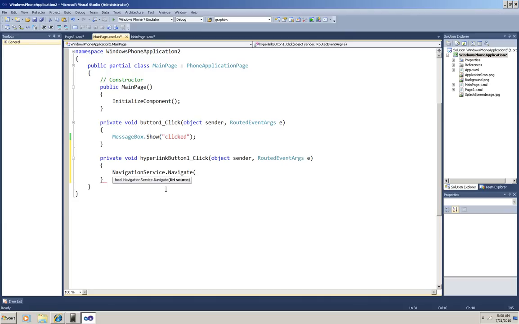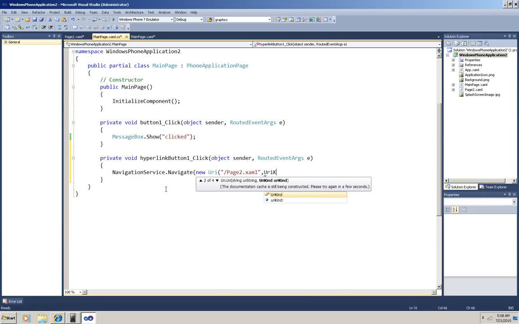Now I need a URI here, and I'm going to instantiate one, giving it the path to my XAML page that I want it to navigate to. And that path to the XAML page starts at the project level. So the kind of URI that this is, is a relative URI. And that's all there is to it.